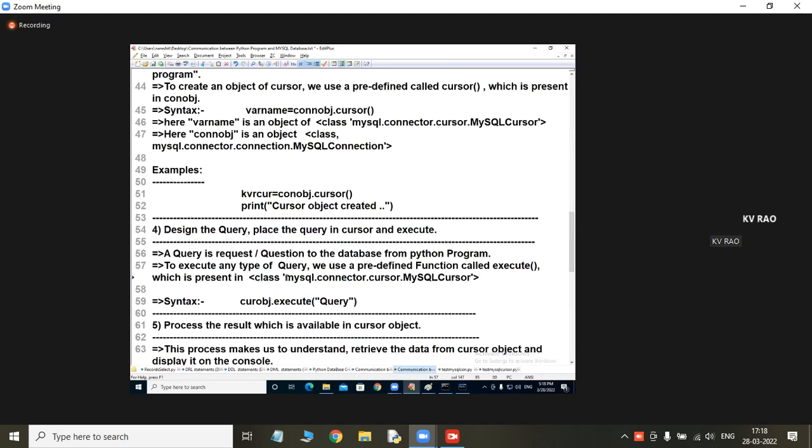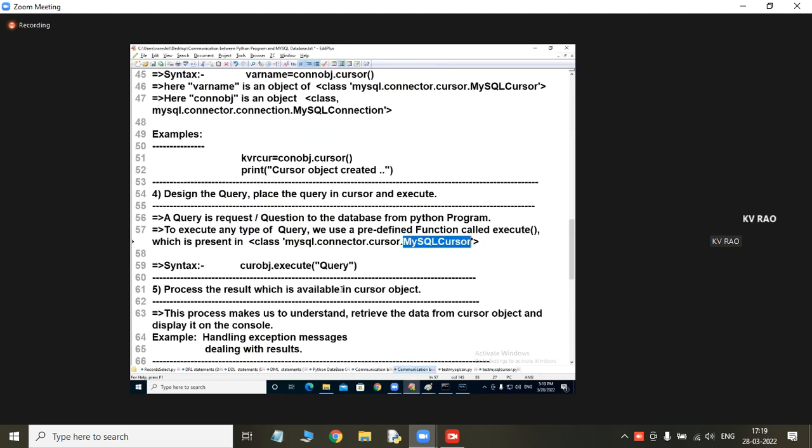Yes, class mysql.connector.cursor. Which class? MySQL cursor. How do you do that? Cursor object dot execute of what? Query. How many types of queries?